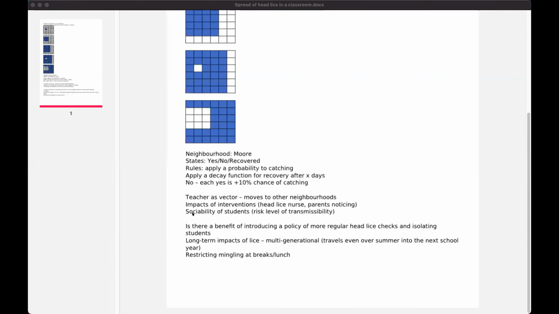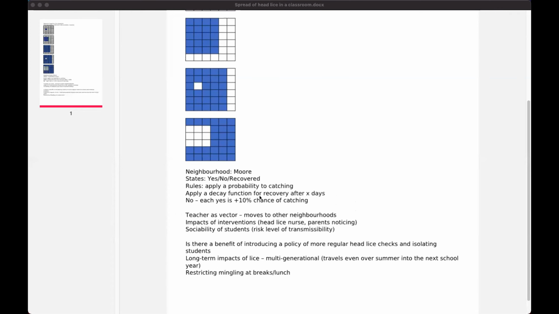We talked about the sociability of students, and that might change the risk. And then we talked around the questions. So would there be a benefit of introducing a particular policy to try and control it? What's the long-term impact? And does it travel over summer into a new school year? And could we look at the impact of, say, restricting mingling at breaks and so on?